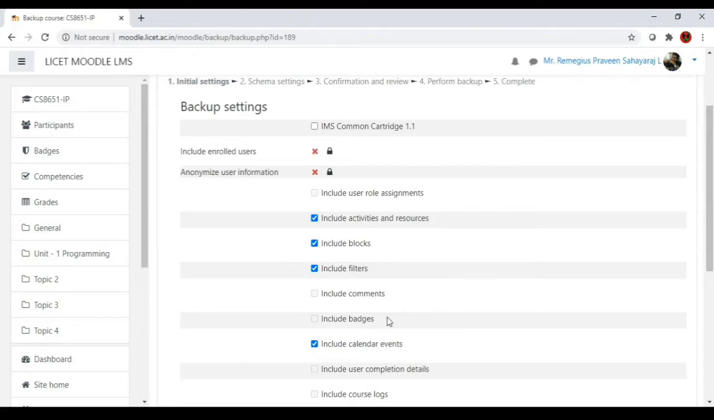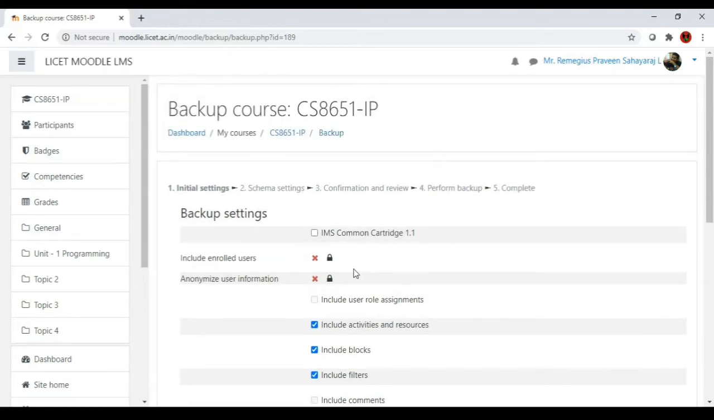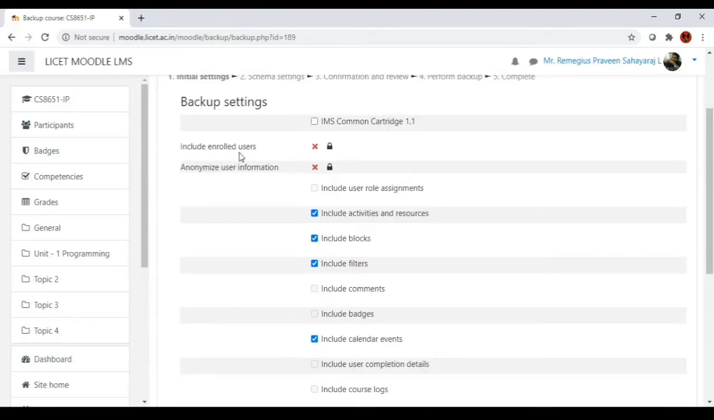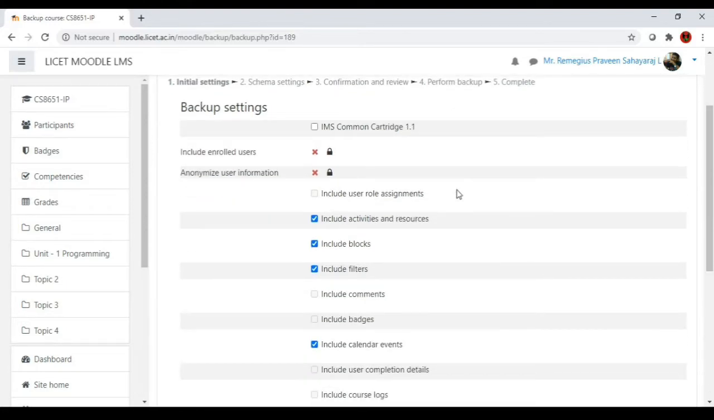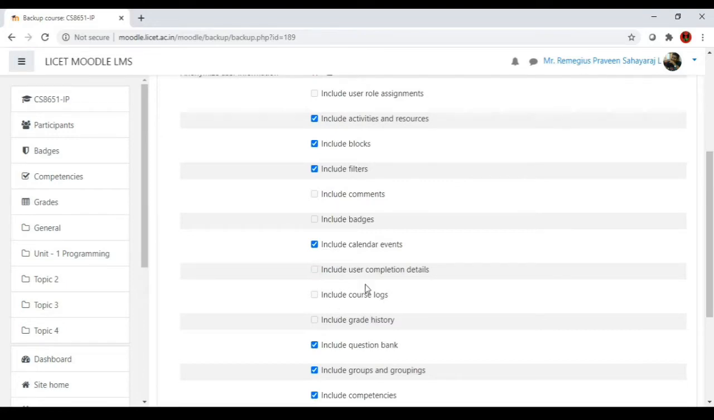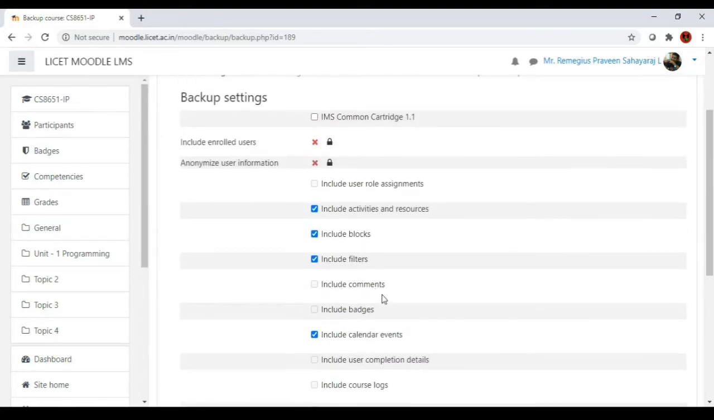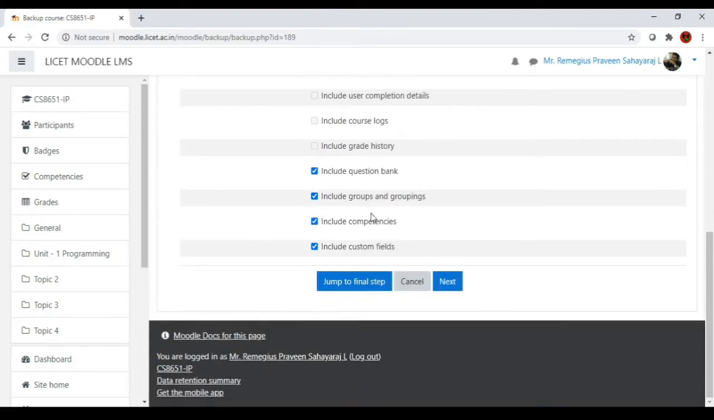You have different settings here. By default, certain settings will be disabled, which can be controlled only by the administrator. For example, you can see this include enrolled users is disabled for us. It means it is locked. It means that you cannot take a backup of the list of your users. Your course control is limited to the content of your courses. So certain menus that are beyond the course contents are disabled here. So that's the idea.